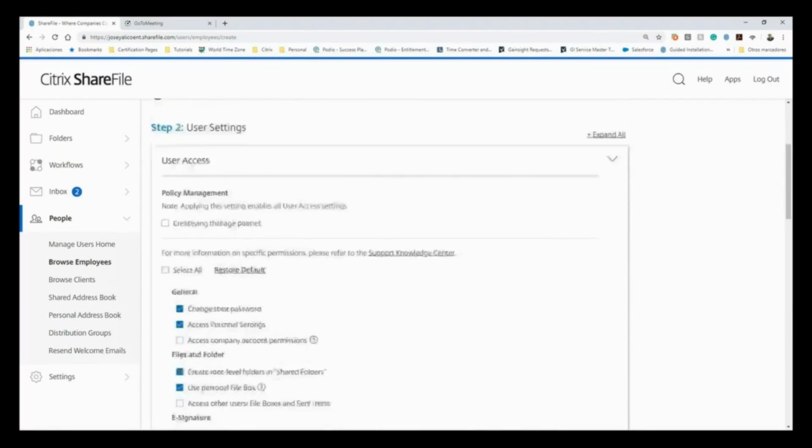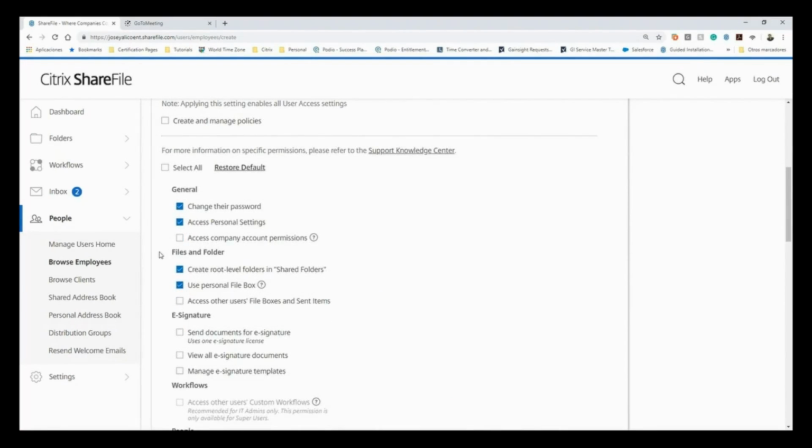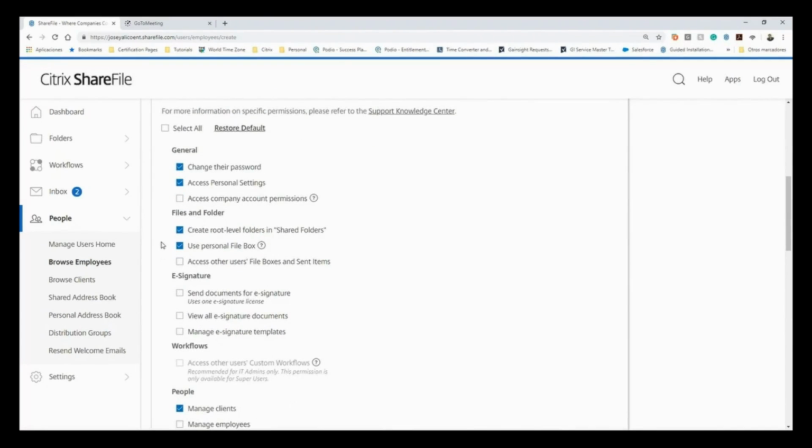So for employees, we strongly recommend leaving the default settings if you don't know what you're doing. But to give you a brief overview, you will be able to give them the rights to change their password and access their personal settings. They will be able to create root level folders in the share folder section. So this is important. If you don't want them to do this, just remove this option, which is given by default. They will have a personal file box, and we strongly recommend not removing this one, right? Because it could affect other functions on ShareFile.